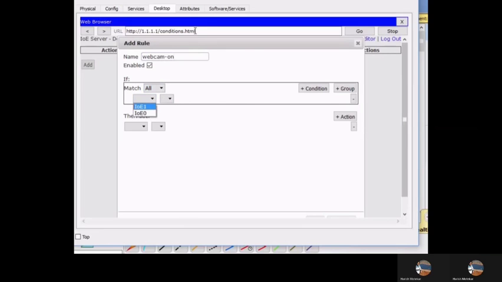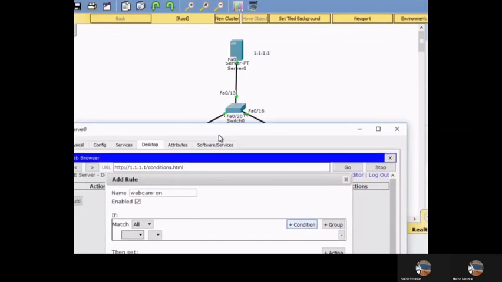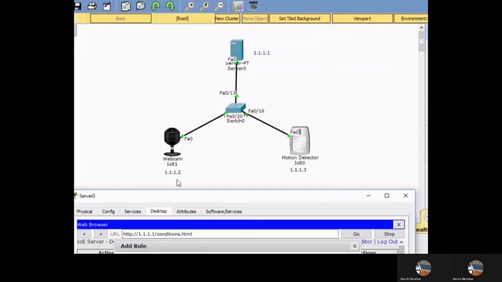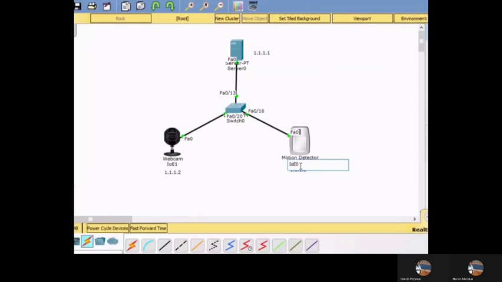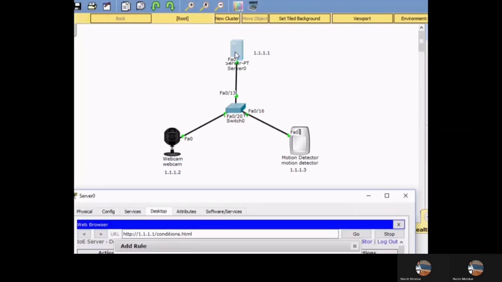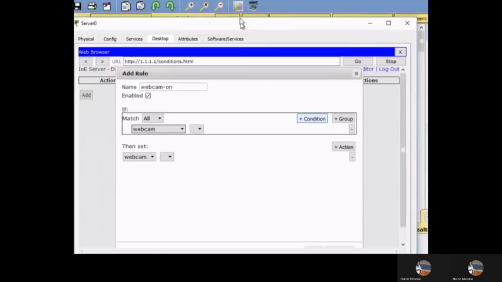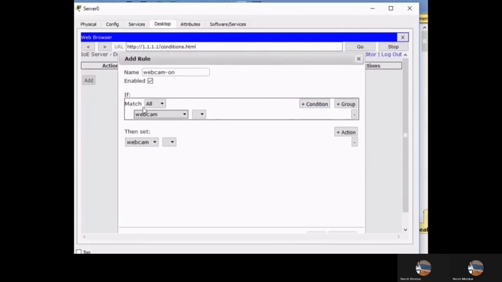Oh, sorry, I have not yet renamed the component, so I'll rename the components first. This is the motion detector, and this is the webcam. Okay. After renaming the components, you can check the names are changed here also: webcam and motion detector.